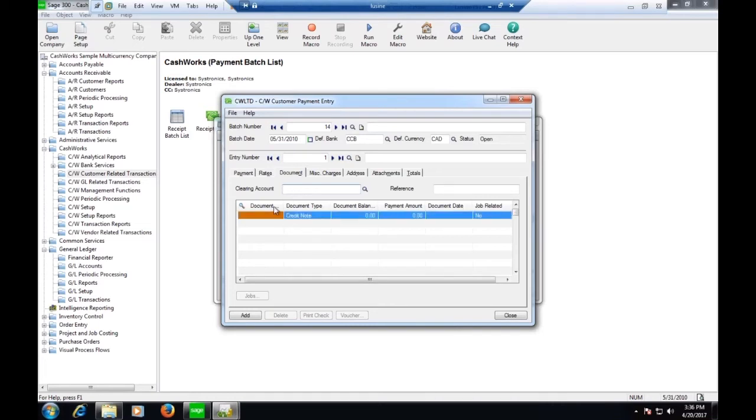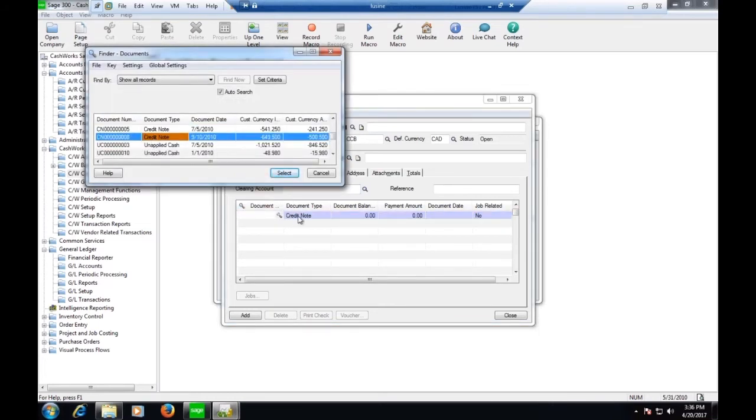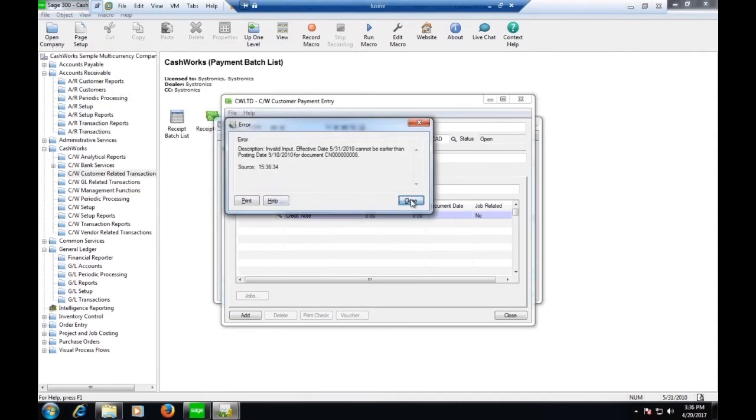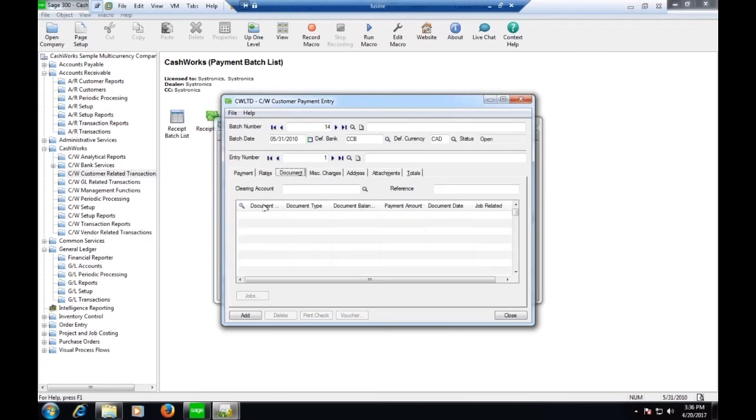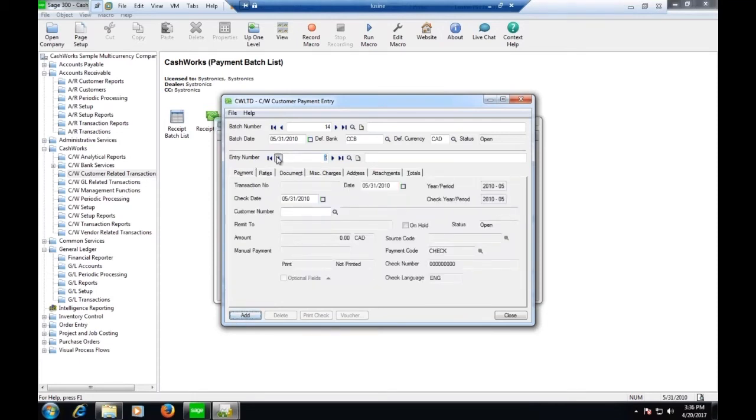Then you will select the document for which you want to make the customer payment. Okay, how much you want to pay. And add. Similarly as with other transactions, there is a voucher available, and because this is a payment, you can print a check if the type of this payment is a check, or you can choose not to print a check and enter a check number manually.